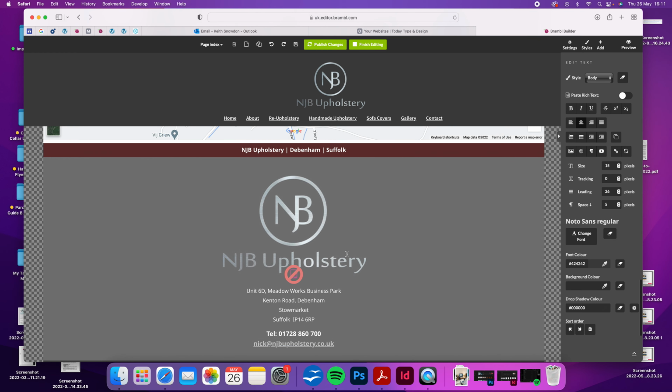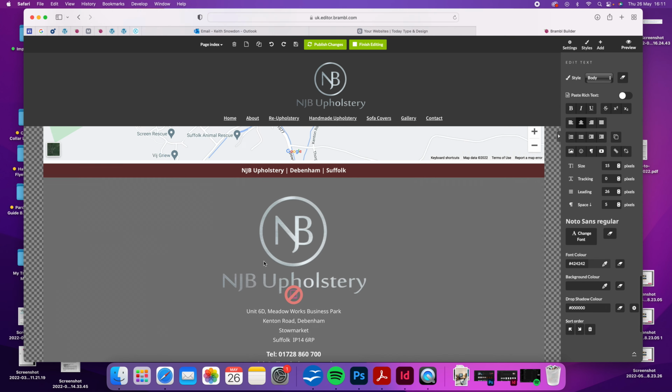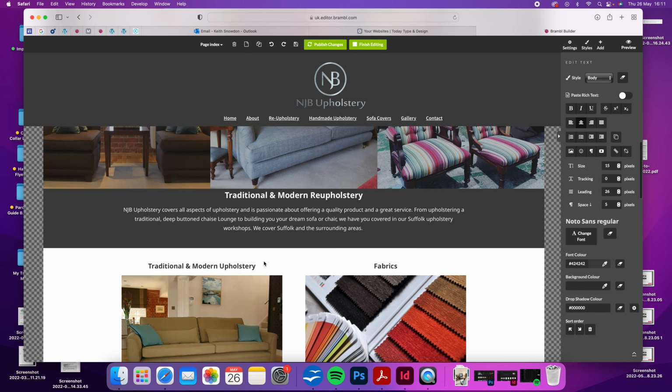Again, the footer's got a mobile version. This is the mobile footer, and at the bottom is the computer version. So yeah, just have a little click around. You'll get to know things quite quickly.